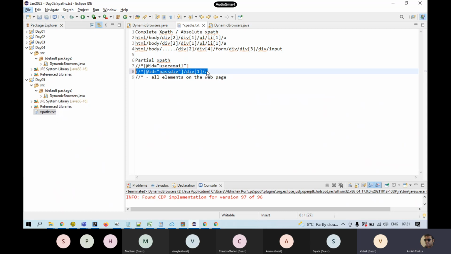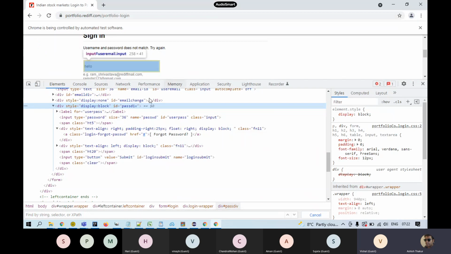Anyone with any questions? Yeah, Ashish. For partial XPath, ID should be there, or is it any other field or element? For a partial XPath, Chrome builds the partial XPath based on the ID. If the ID is not there, it brings out the nearest element having an ID and starts building the XPath from there.